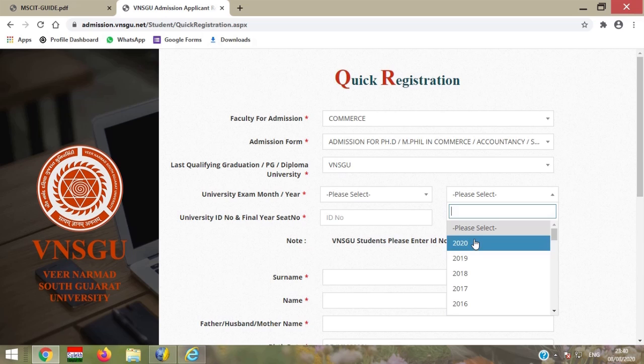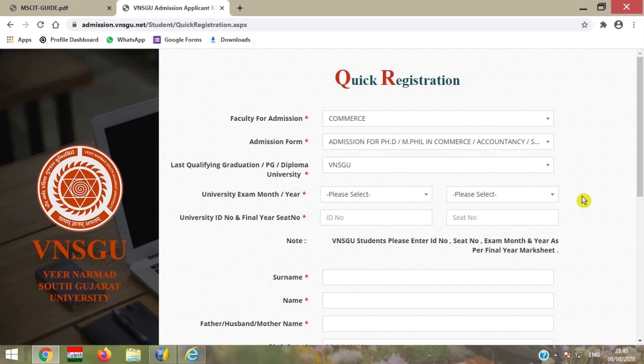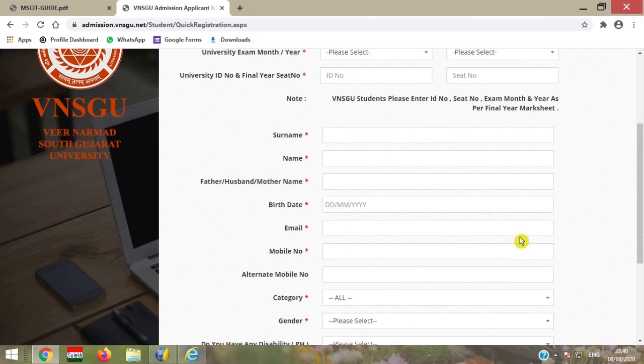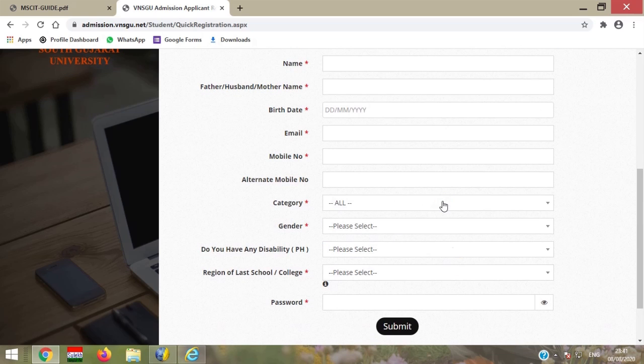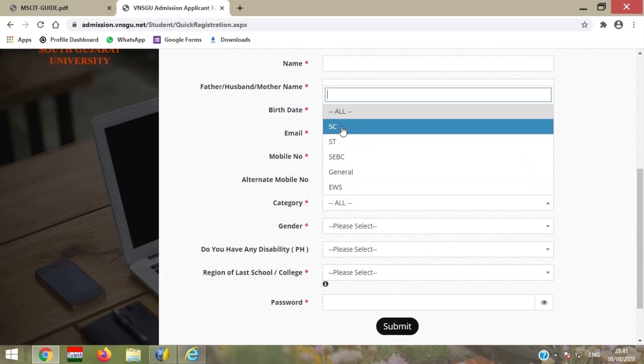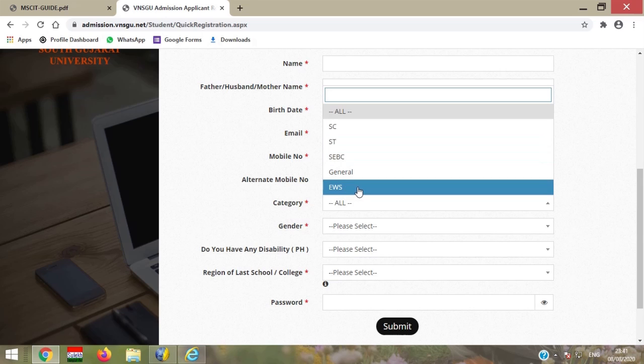Don't worry, you don't have to write code for the pull down menu. It is a very easy way to create the form using the composer. So we are starting here: surname, name, father's name, birth date, email, mobile number or alternate mobile number, category. In category you can see four to five options are available. We create a pull down menu for that.